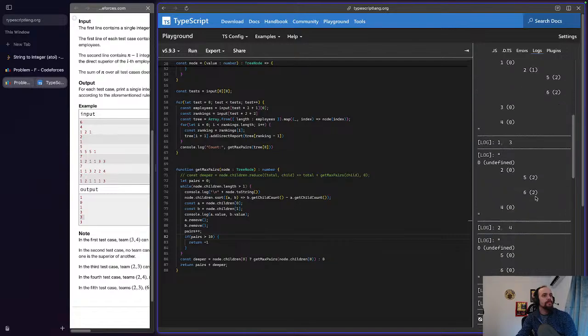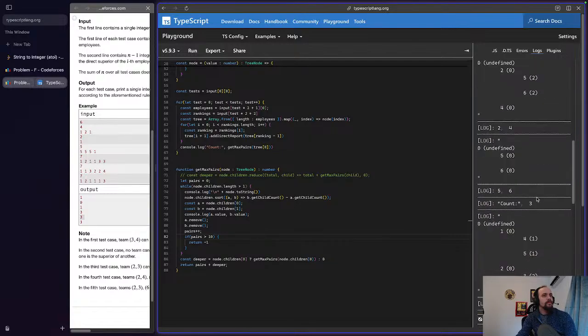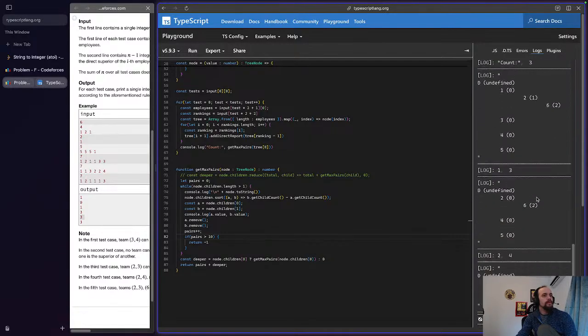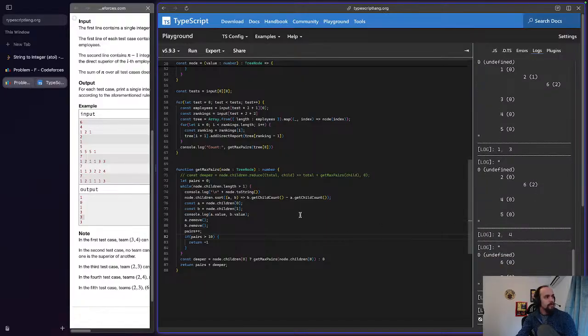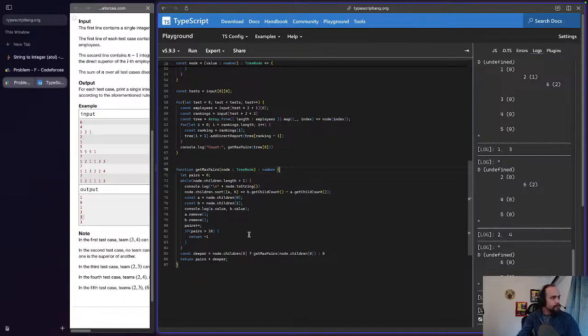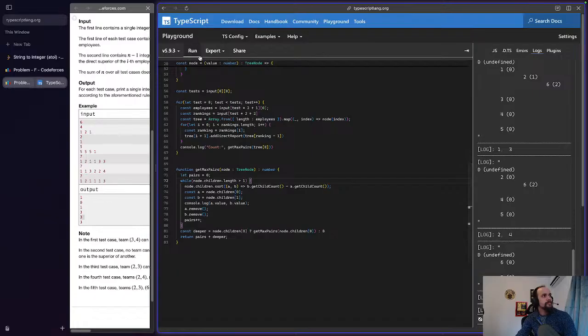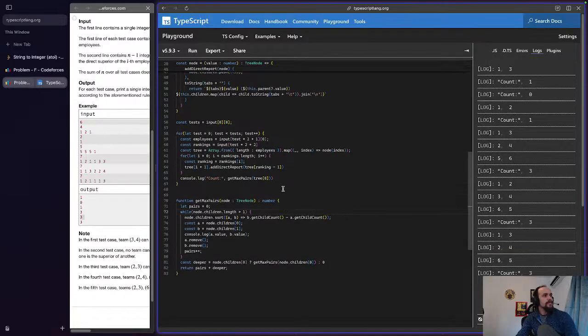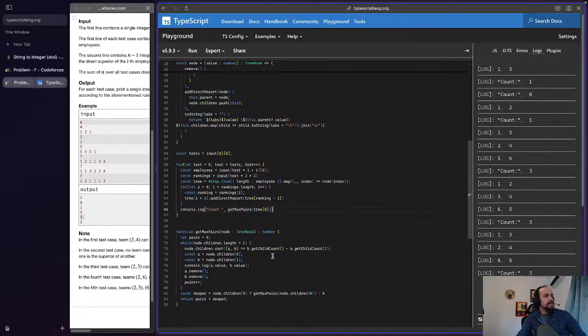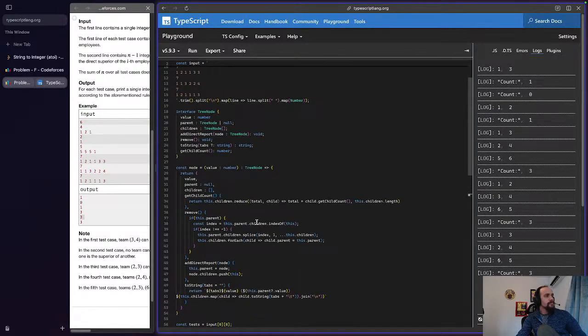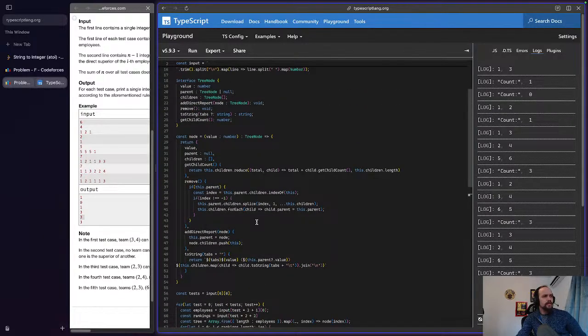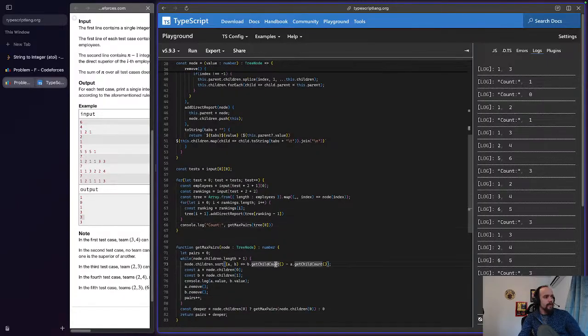1 0 1 3 3 3. It works. Alright. It's not efficient in any way, shape, or form. Let me just try to reduce the number of logs. What's this other log? But I got rid of that.